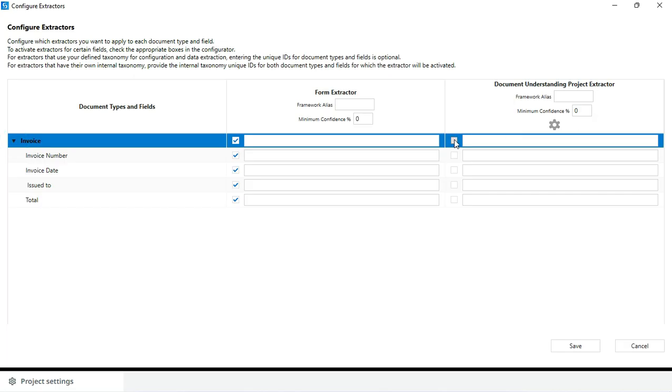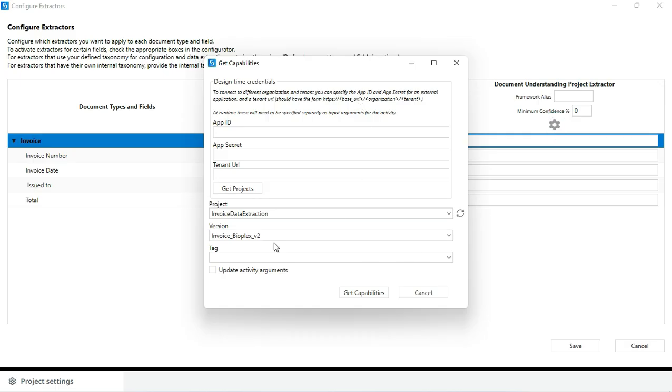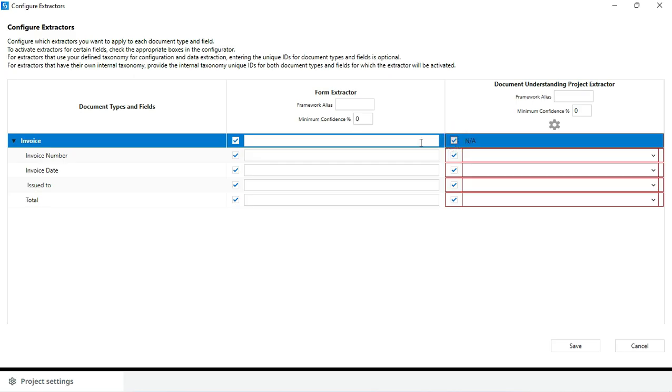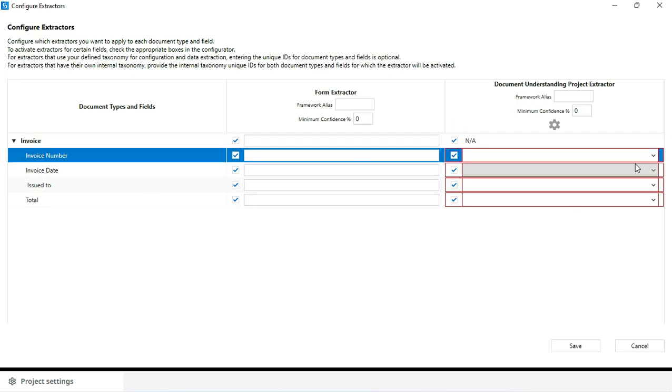Currently we are not getting an option here. What we can do is click on the settings here, and now we have an option to click on get capabilities. We will click on get capabilities. Okay, once we do that, you see there's an NA option out here. We'll click on that, and it will allow you to select from the dropdown. We need to complete the mapping for each field.